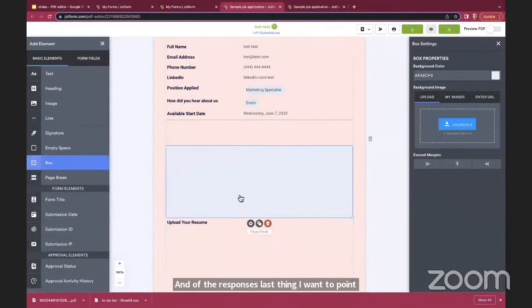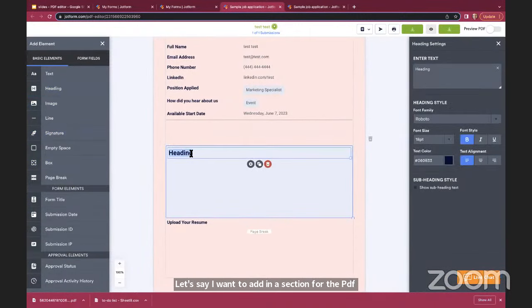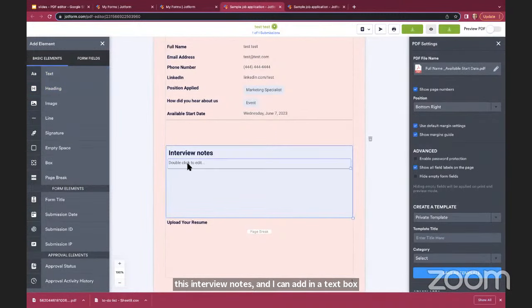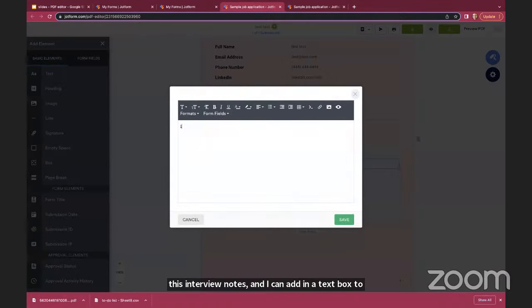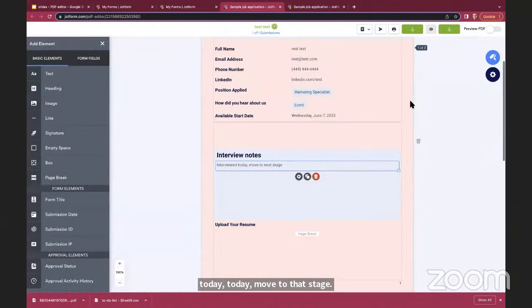I mentioned you can use the box for a lot of things. In this case, let's say I want to add in a section for the PDF where I can make notes during interviews. So I can call this interview notes, and I can add in a text box to this box here where I can say, interviewed today, move to next stage. So now these appear on the PDF, but again, they're not impacting the form in any way.